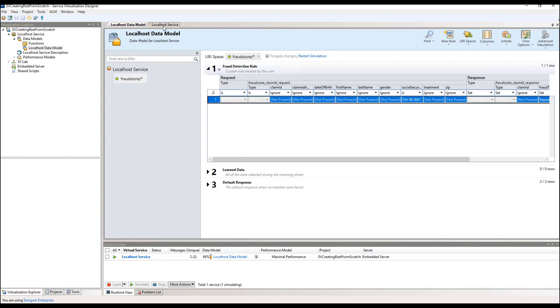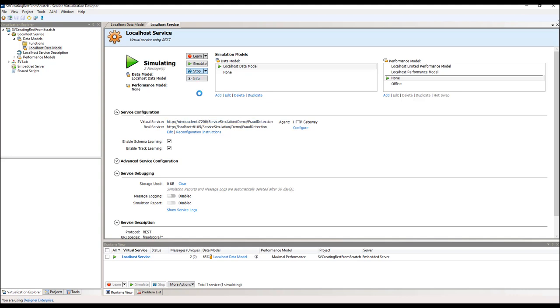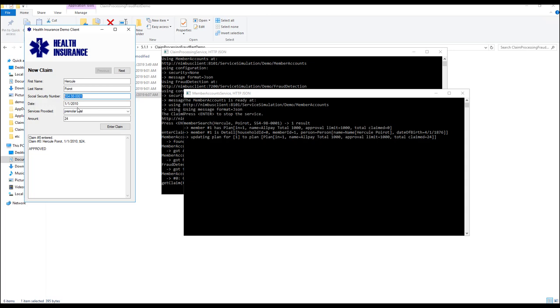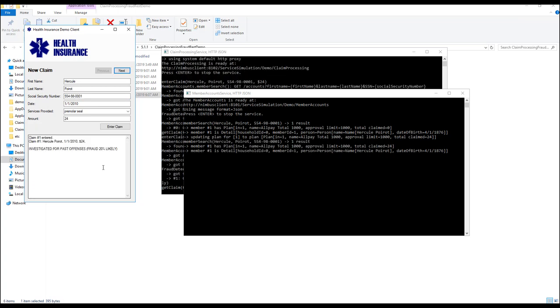Now let's go back to the home page. I'm going to press stop and restart the simulation. Let's go back to the application itself. Because we've copied the social security number of Hercule Poirot, let's enter a claim. As we manipulated, it says to investigate for past offenses and fraud is 20% likely, as we set as the HTTP response to this request.